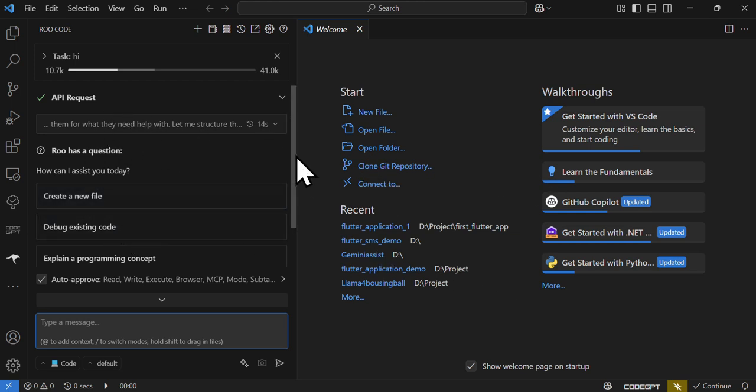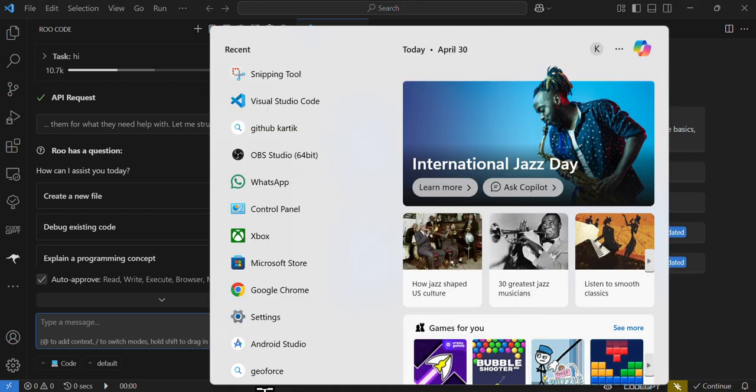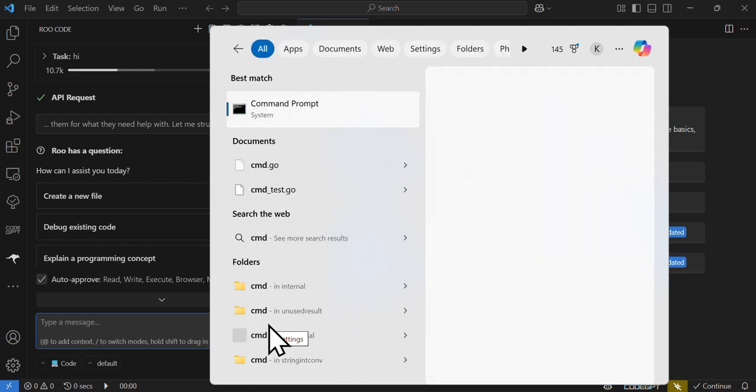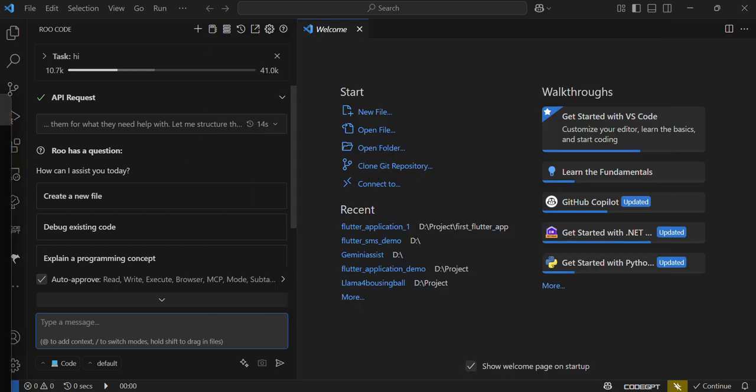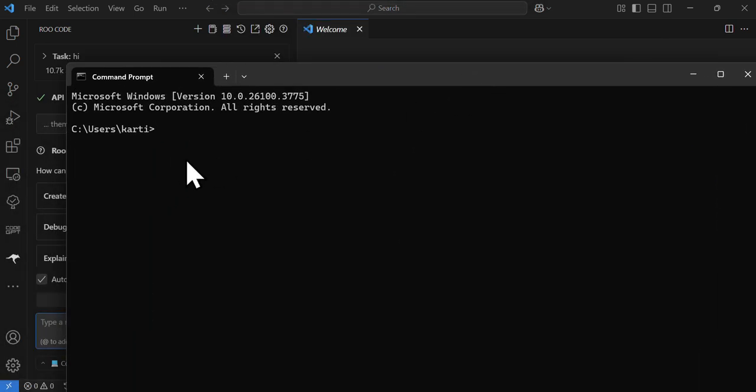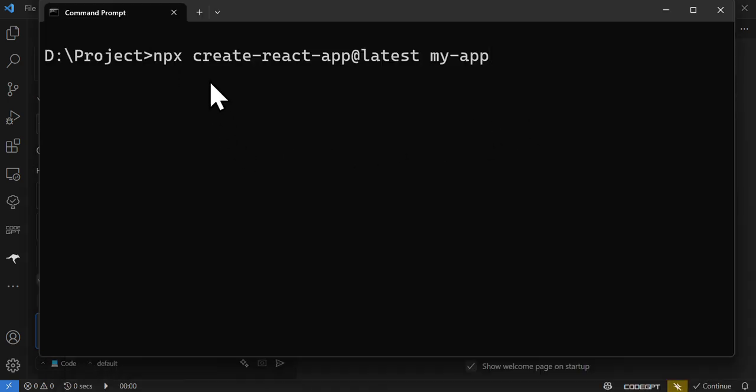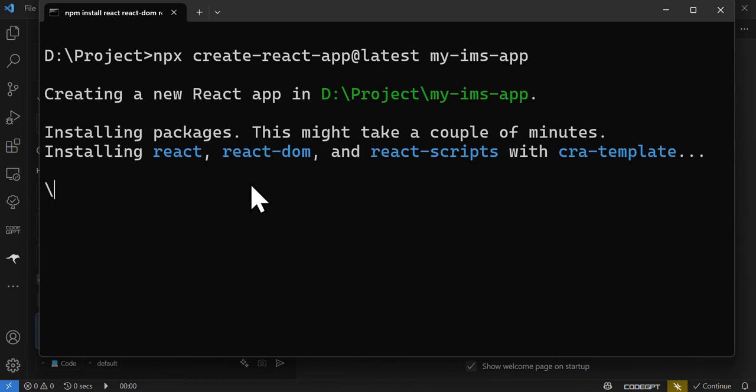So what I'll do is create a new application. It can do that too, but to save our tokens, I'll create the new application separately, and then we will ask it to modify that. I can open any command prompt and create a client app. Here there's one command where I can create a new latest React app. Let me change it to my app name. Now it's starting to create my app.